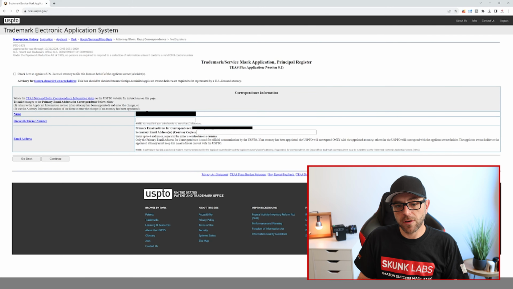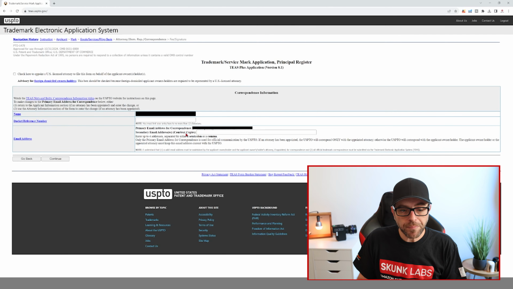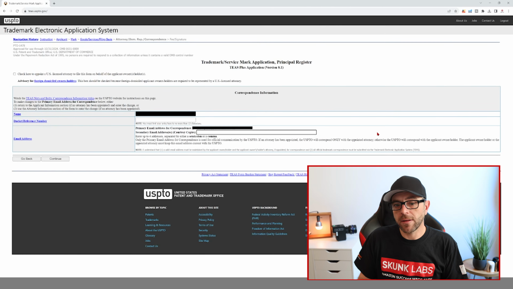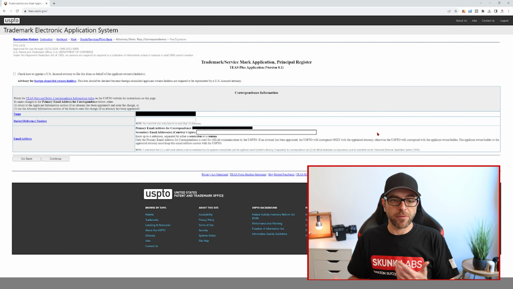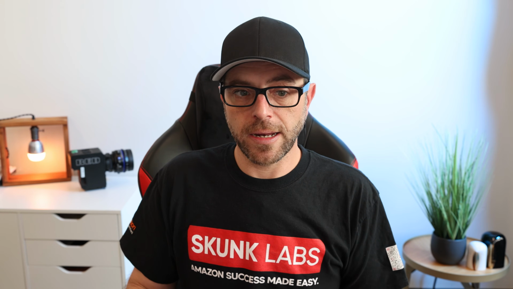You'll go back here and you'll see your company name. It'll ask you for a docket or reference number. I don't have one. Then it's going to ask you for an email address again. That's basically if you want to send courtesy copies to a secondary email. So if you have a partner and you want to send them an email as well, you can fill that in here. Then your next step would be just to continue.